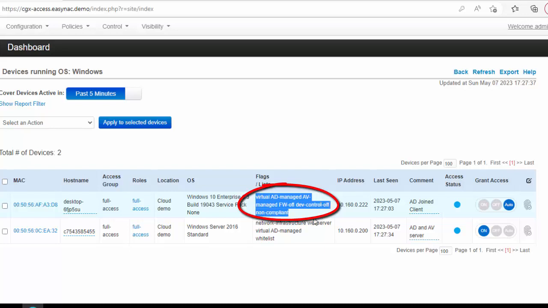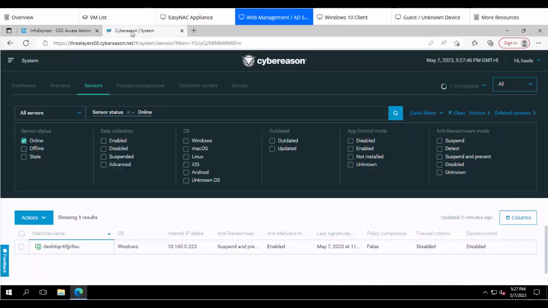So we can see that, okay, it is being AV managed. We can see the firewall's off, device control is off, and non-compliant. These flags that we're seeing here match the same data that Cybereason is telling us about this device. So everything looks good so far.